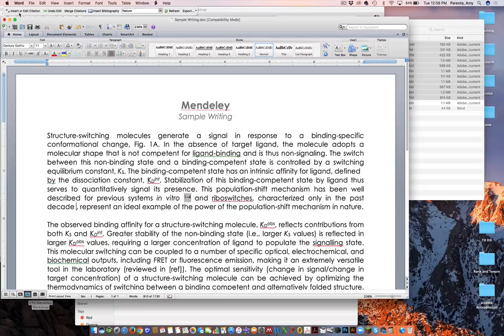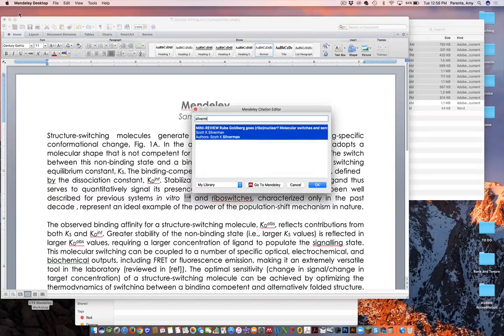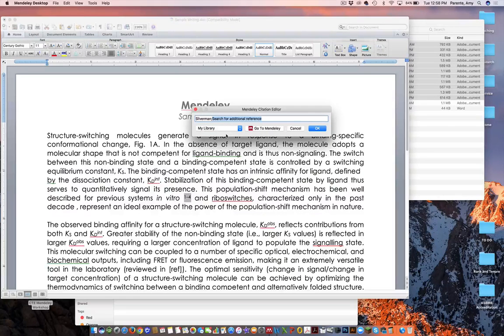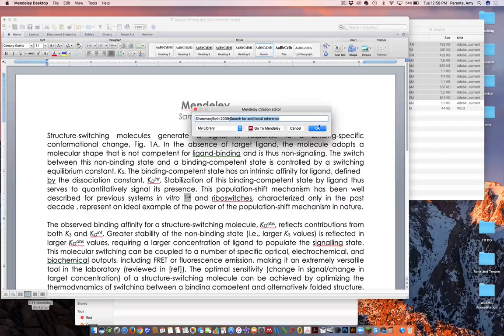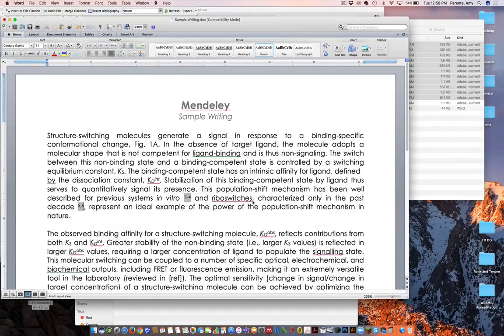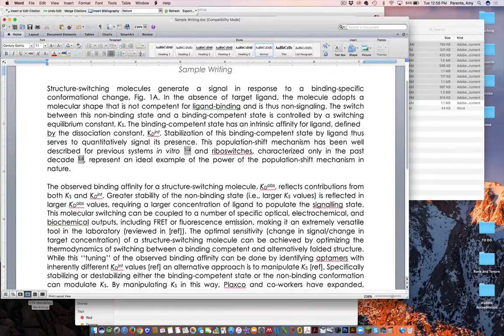So I'm going to put in a Silverman reference, and then a Roth reference. Right, so that's 5 and 6. My next one looks like the end of the second paragraph, reviewed in 3. Reviewed in 3. So I'm going to go back, and my third reference was again that Inspired by Nature one.